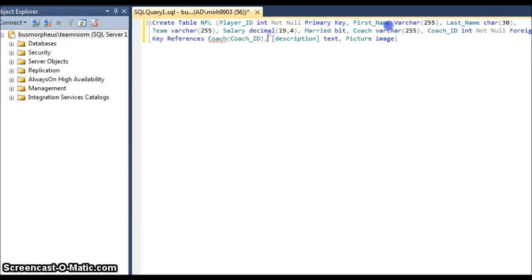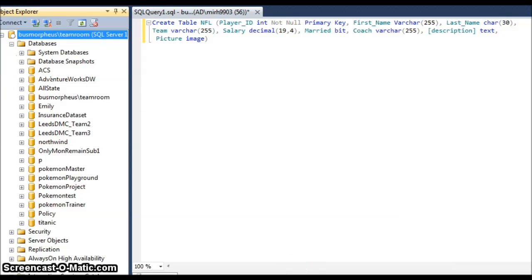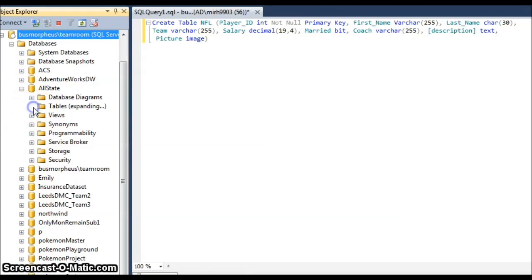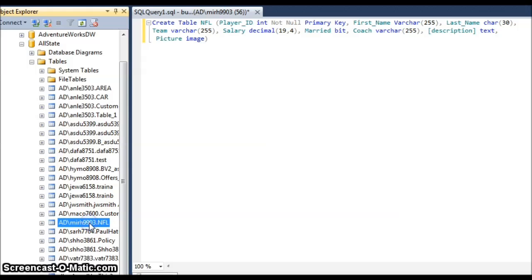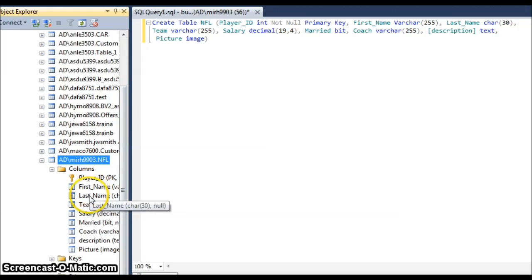So when we create this, I'm not going to include the coach ID because I haven't made that table. But when we make this, it should work. Yep, it was created successfully. And then on the right here, we can look at the All-State one is where I created it, which is kind of a mistake. But as you can see right here, it's in the NFL table. And there you have all the columns right there: first name, last name, team, married, picture, description. It's all there. So these are just the applications of it.